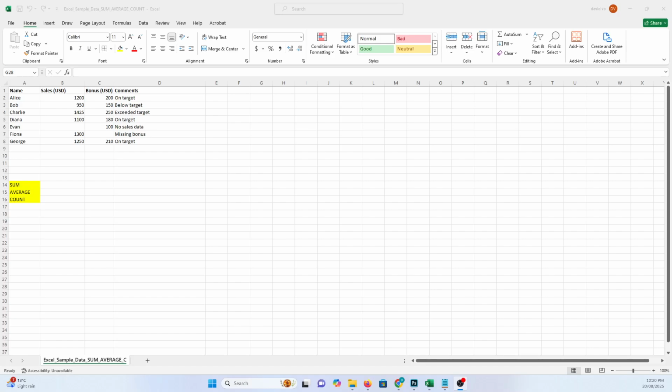How to use sum, average, and count for Microsoft Excel. So first, here we have some sales sample data. For sum, it allows you to add a range of numbers. For example, we're going to sum up all these values. Here I'm going to use this cell as a sum total.